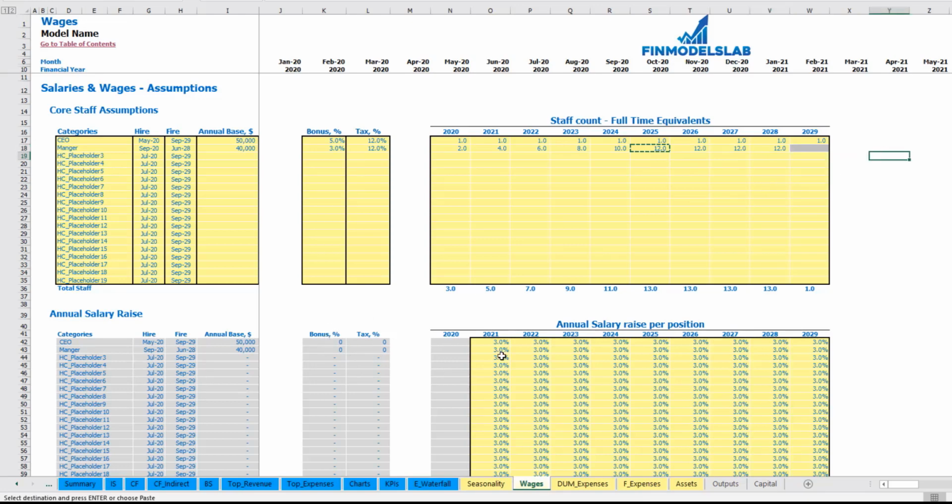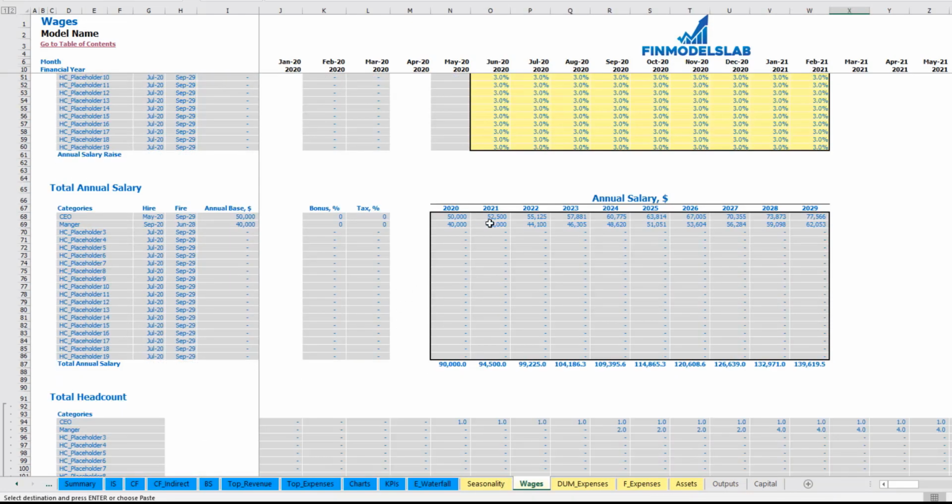So additionally, you are able to set up the annual salary rise or annual salary growth. It can be, for example, 5% across all the years. So below you may see the calculation of your annual salary, depending on the annual base and depending on the salary rise percentage.